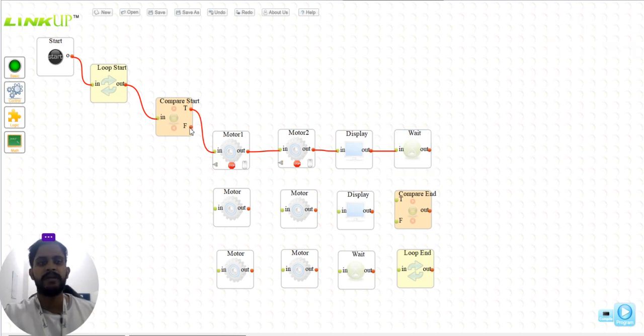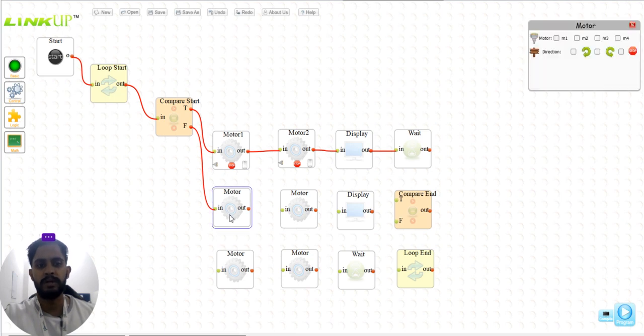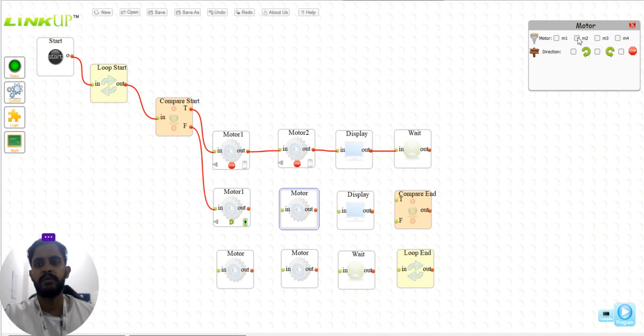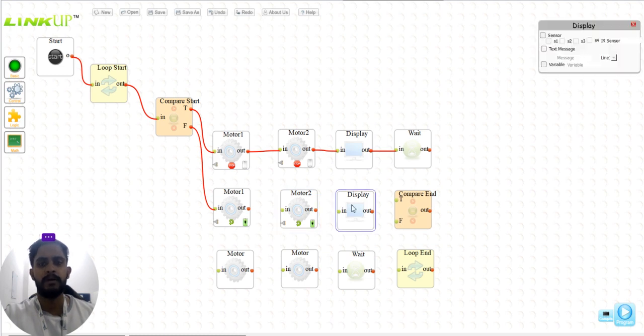Now if the condition is false, then I have to move my motors. So I'm selecting motor M1 and this direction, and I'm giving it full throttle. In a similar manner, I have my motor M2 moving in the same direction to move my motor forward, with full throttle as well. Now we display sensor S1 with the text message white. So if my motors are moving, that is, my robot is moving, the object is white.